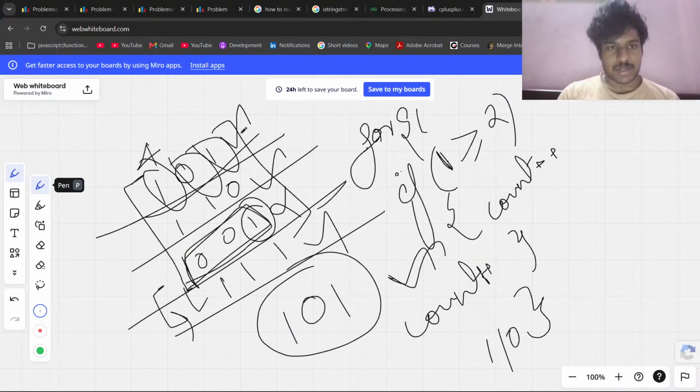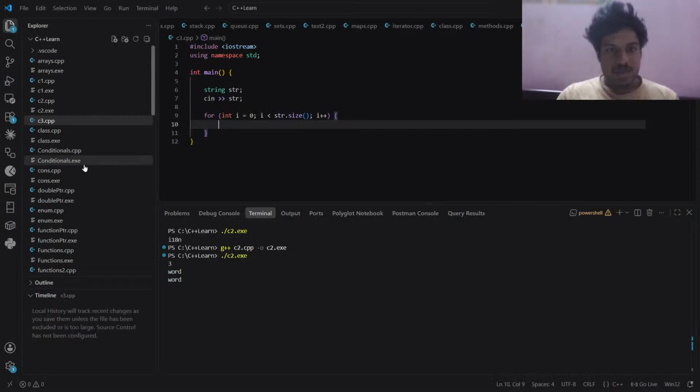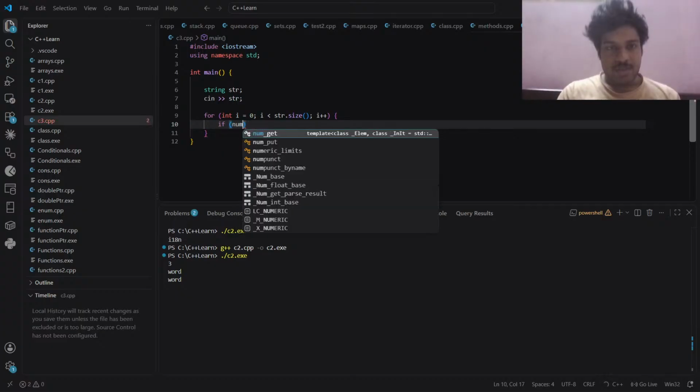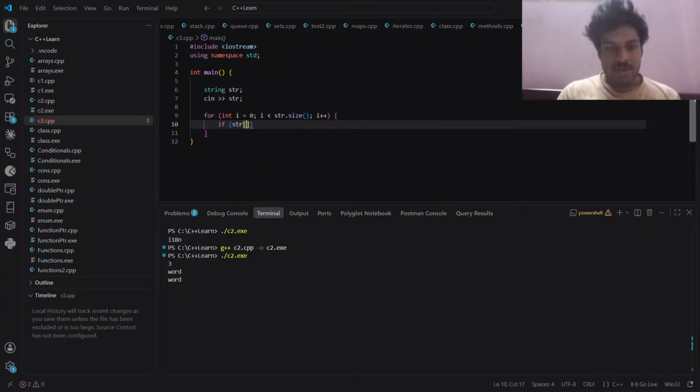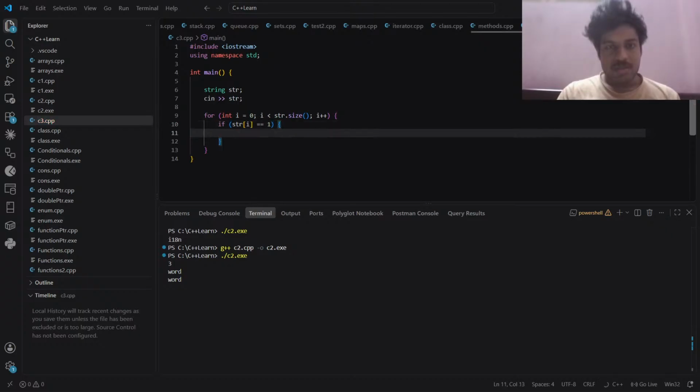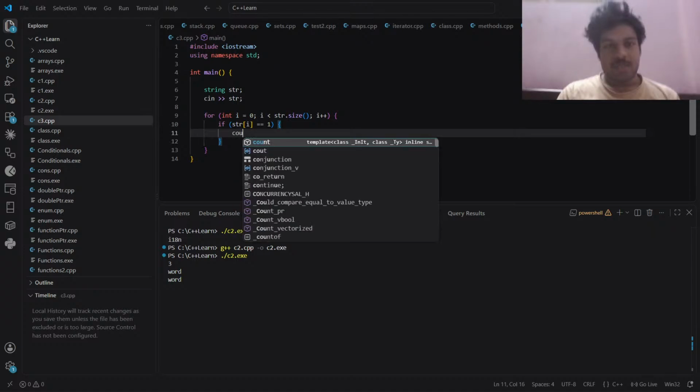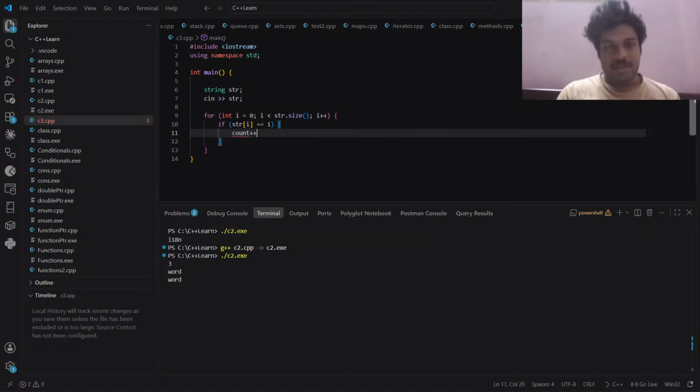So we have to iterate through every character, right? To check if there is one. Okay, so let me just say, can I just say this way? I'm just going to say if str of i equal to 1, then can I say increment count then? Is that good enough?